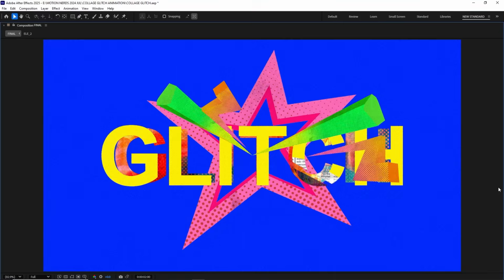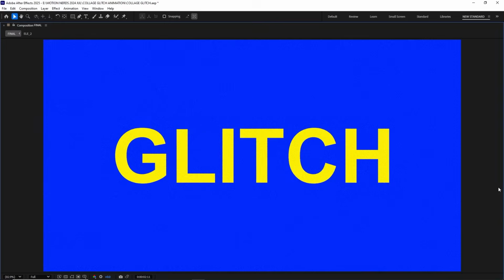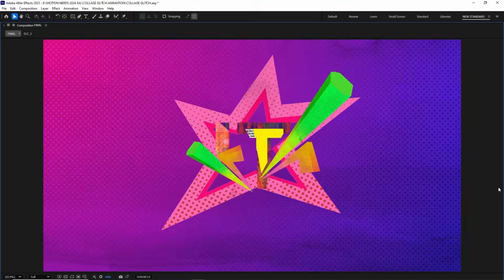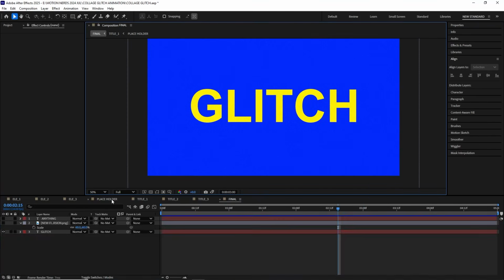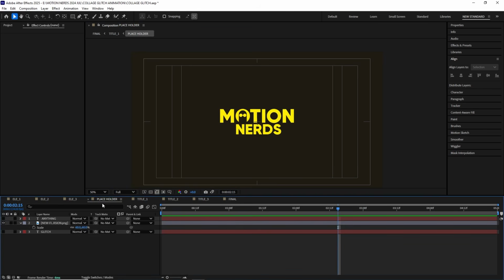So this is how you create a stylish looking collage glitch animation all inside After Effects. As I said, it's completely procedural, so just go back to your placeholder comp and change your graphics there and it's going to get auto updated.